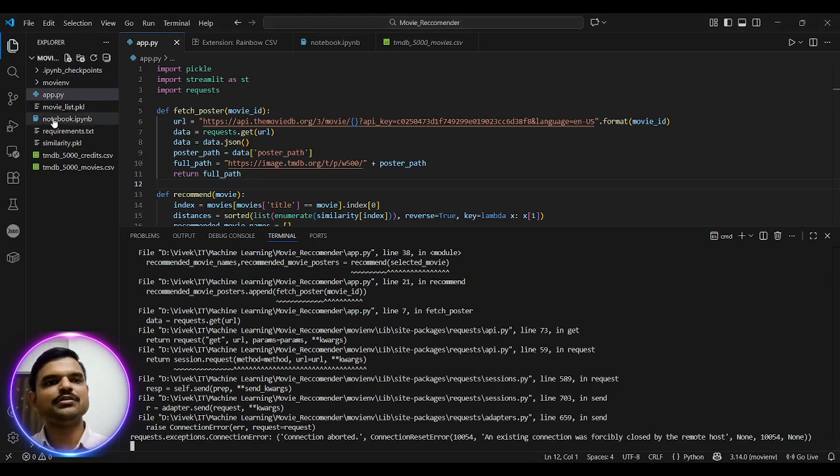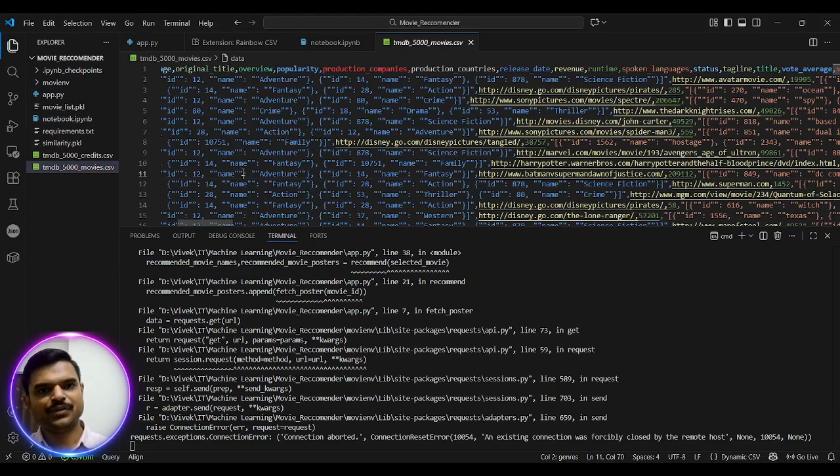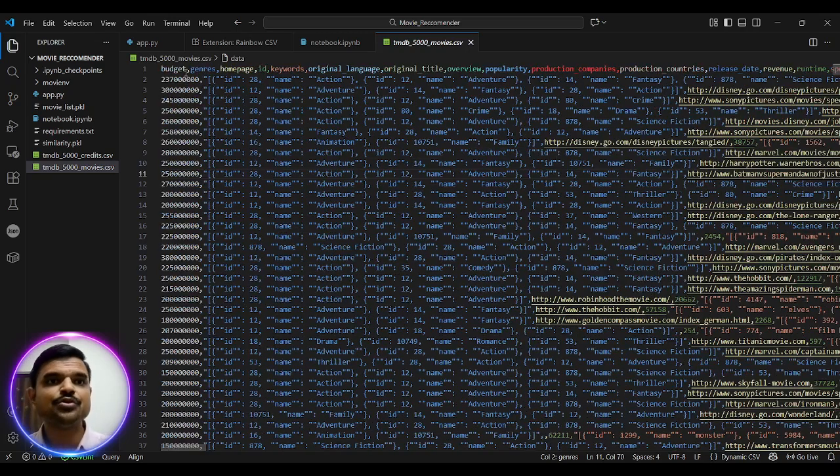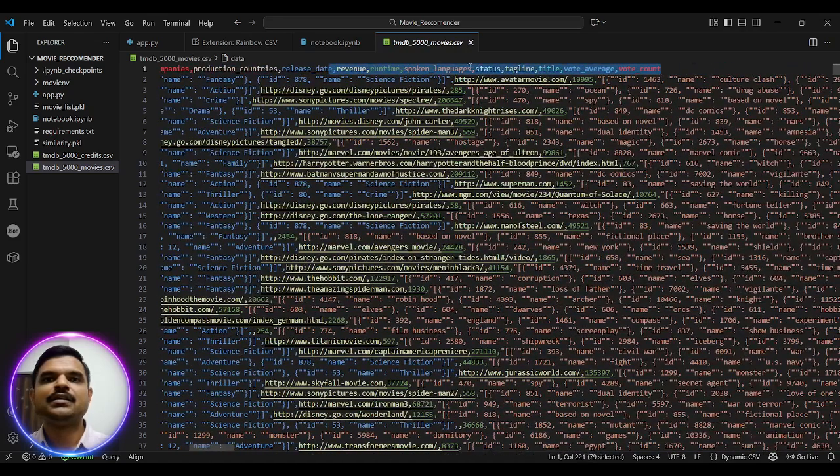I will show you this file, movies.csv. You can see here. We will show you from here. This is budget, genre, homepage, ID, keywords, original language, original title, overview, popularity, production companies, production countries, release date, revenue, runtime, spoken language, status, tagline, title, and vote average, vote count.